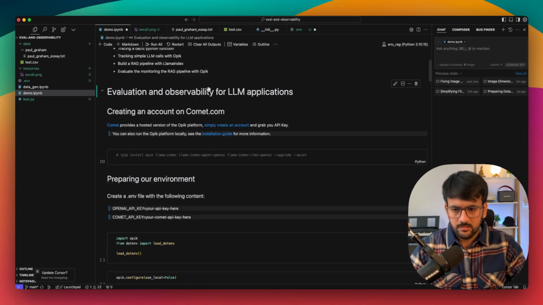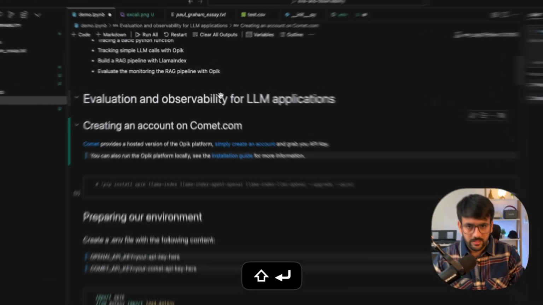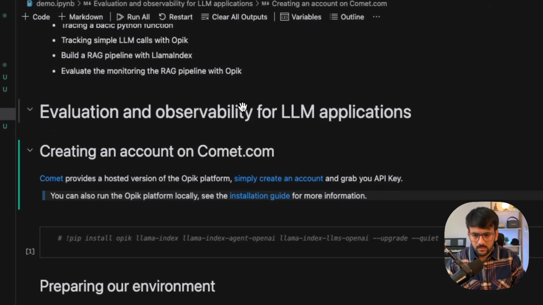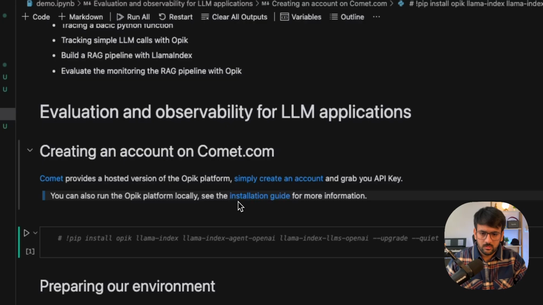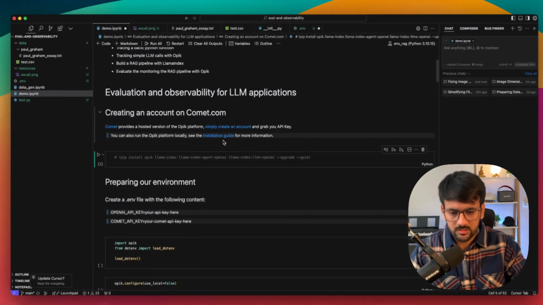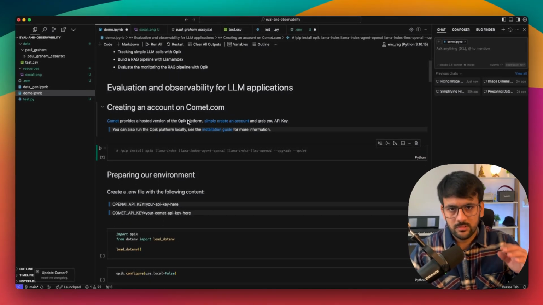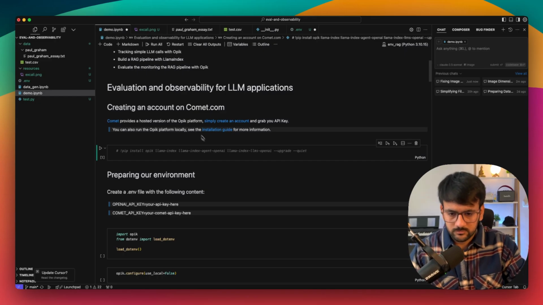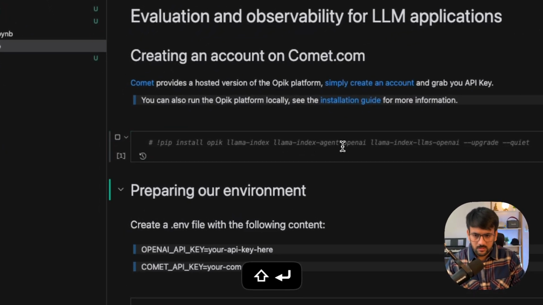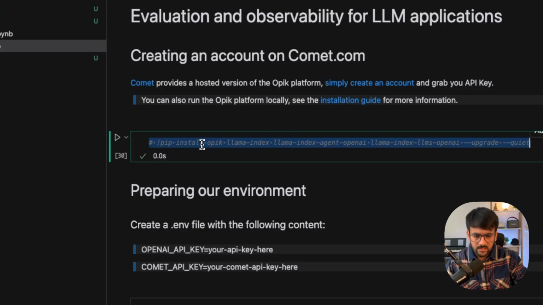So let's get started. We'll start by creating an account on comet.com, and since Opik is completely open source, you can also self-host it on your own infrastructure. The installation guide is provided here. You can just click on the link and follow the instructions. But in this case, I'll be using a hosted version of Opik on their platform, but the fundamentals are going to remain the same. Then I provided a few libraries that you need to install here.